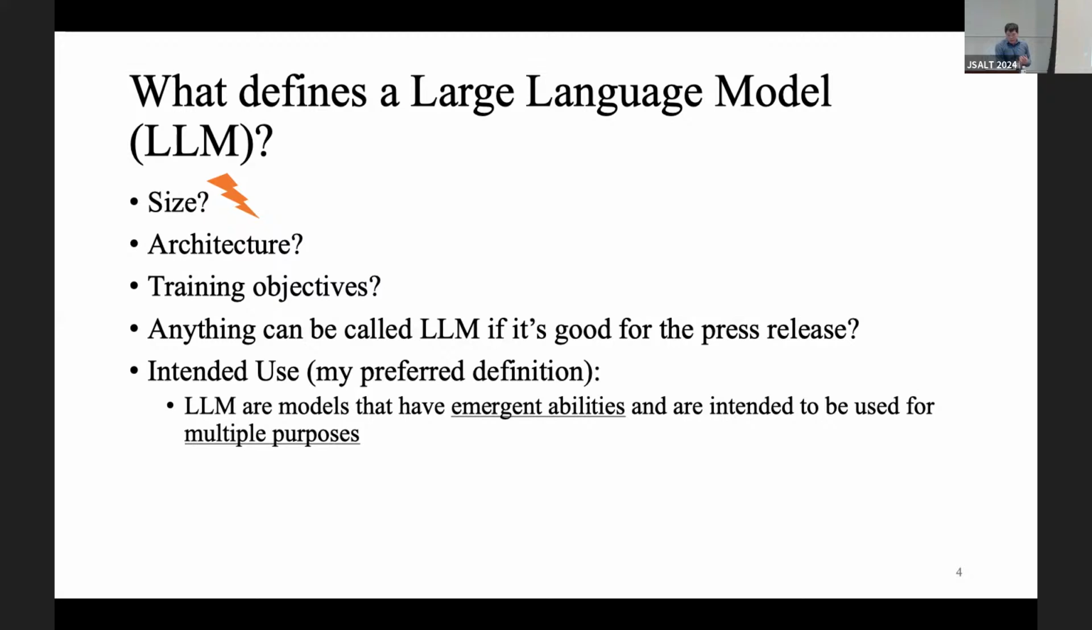Okay, another definition is architecture, right? Is this decoder-only structure that people use? Is that what defines the large language models? Indeed, that is what defines a language model, but I don't know. There's also training objectives. So we'll talk about this more later, but we can train to predict the next word, or you can also mask out words in a sentence, train to predict those. You can also train to predict, say, the next sentence, things like that, right?